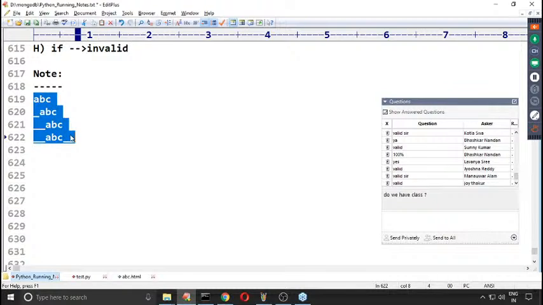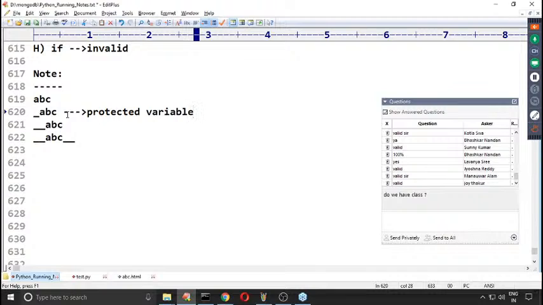Acceptable, right? But in Python, in the future, you have to take special care. If any variable starts with a single underscore symbol, it is a protected variable. People coming from other programming languages like Java know public, private, protected. Do we have such terminology in Python? Yes, we have, but the convention is different.